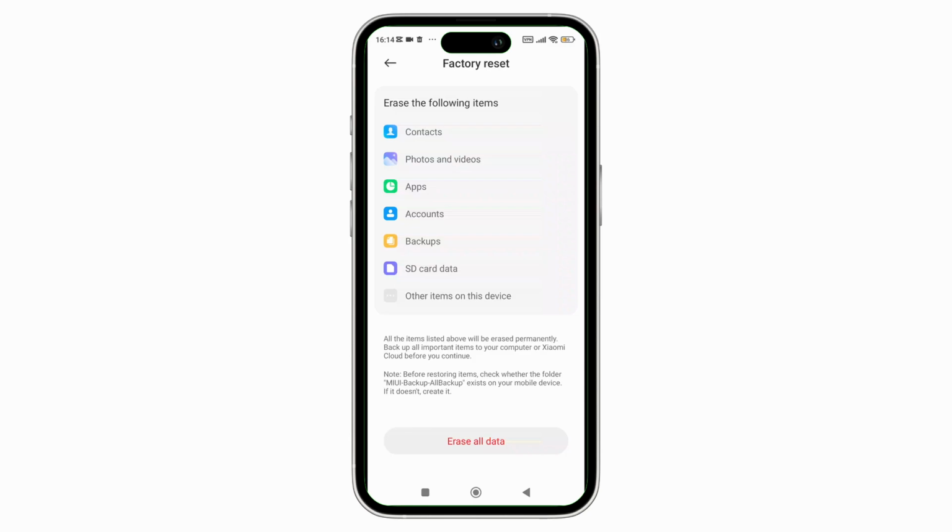And that's it. That's how you can clear system storage on any Android phone quickly and easily.